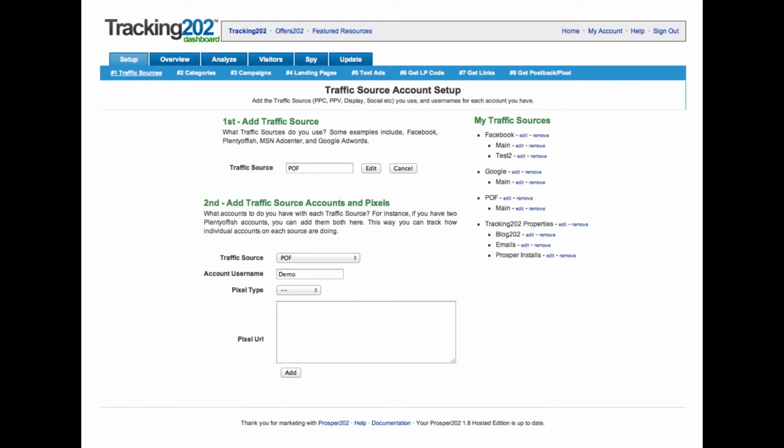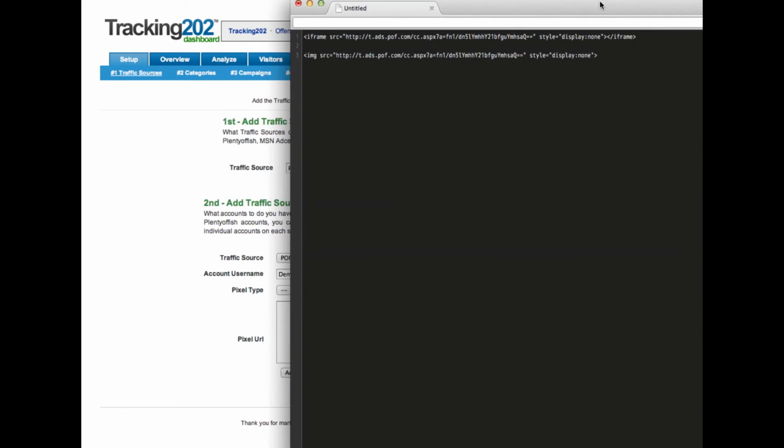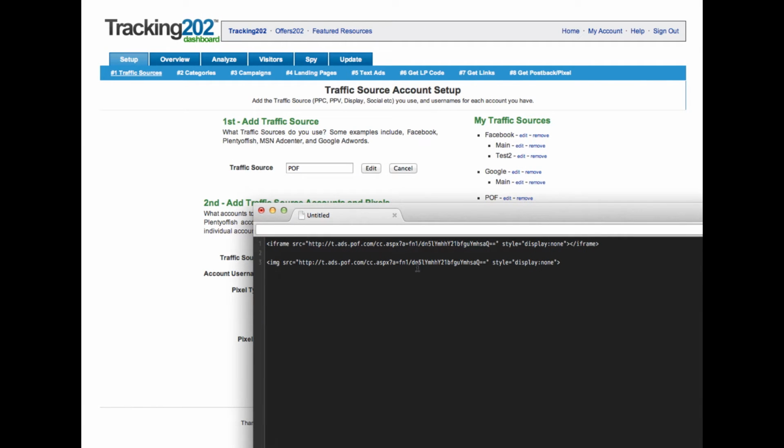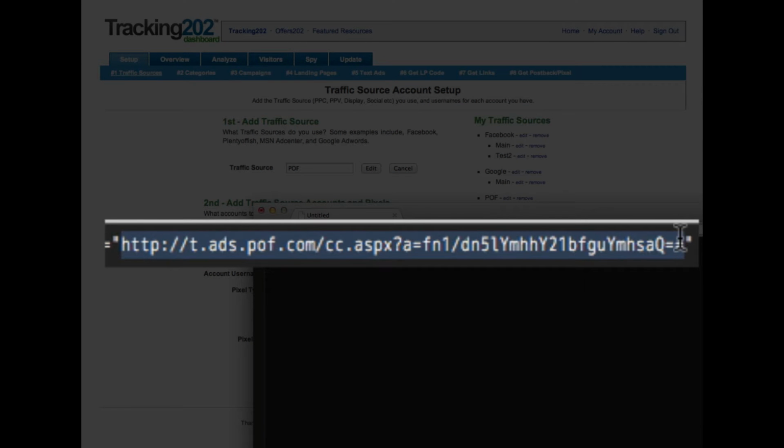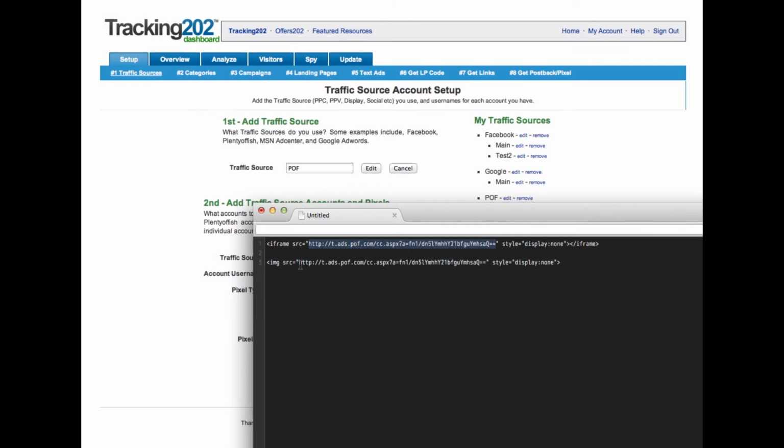So let's grab our pixels. Over here, I've got two pixels from Plenty of Fish. Notice that it's got all the iframe tags and the image tags around it. But for Prosper, all you need is the source. So we'll grab that and we'll copy it. Notice that for both the iframe and the image, the source is exactly the same.